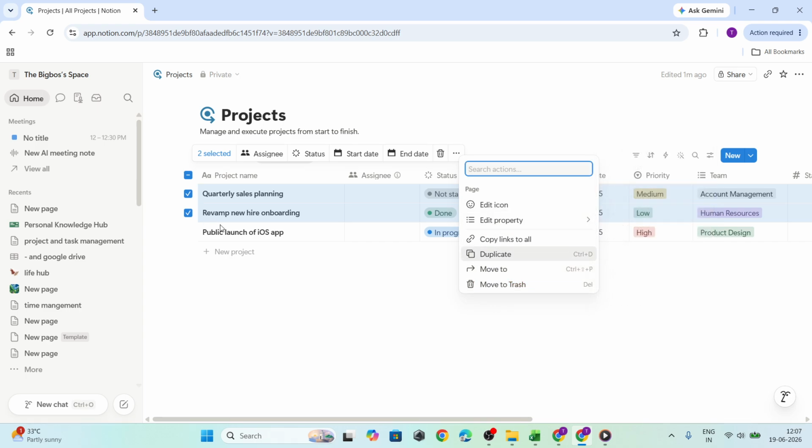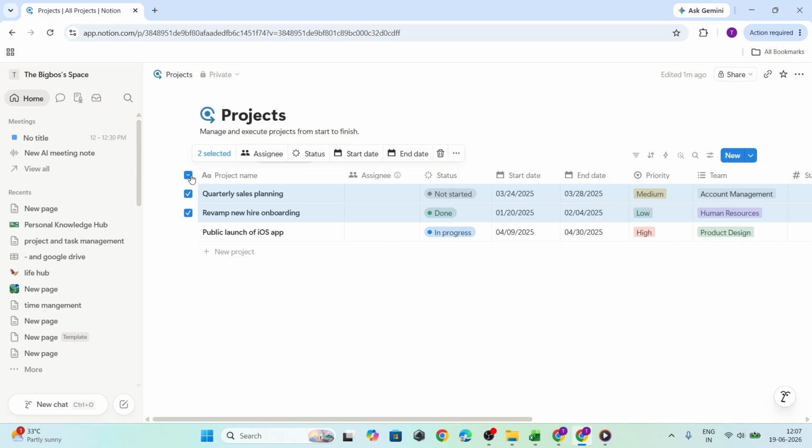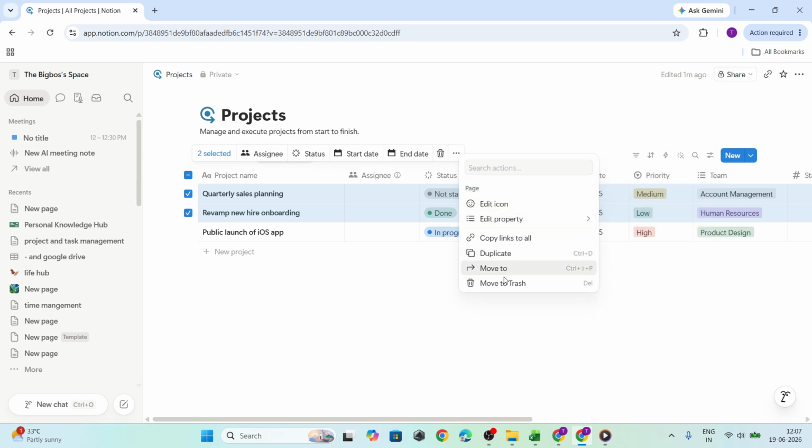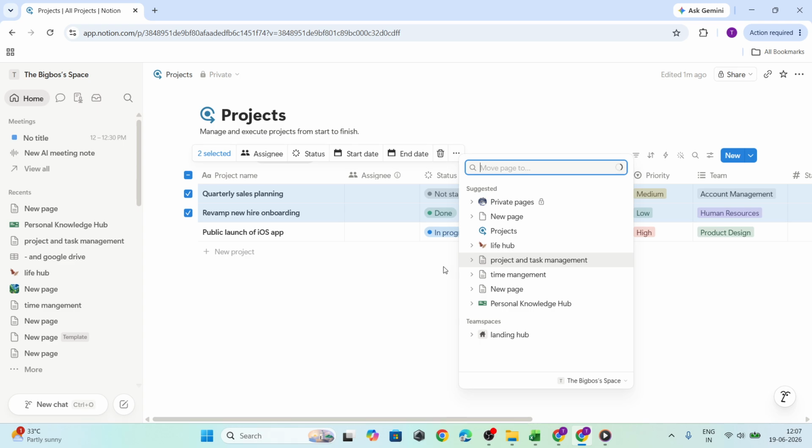From the options list, select Move To. This tells Notion that you want to send the selected entries to another database instead of editing or deleting them. It's a useful feature when you are cleaning up a workspace, reorganizing projects, or splitting information into more relevant databases.